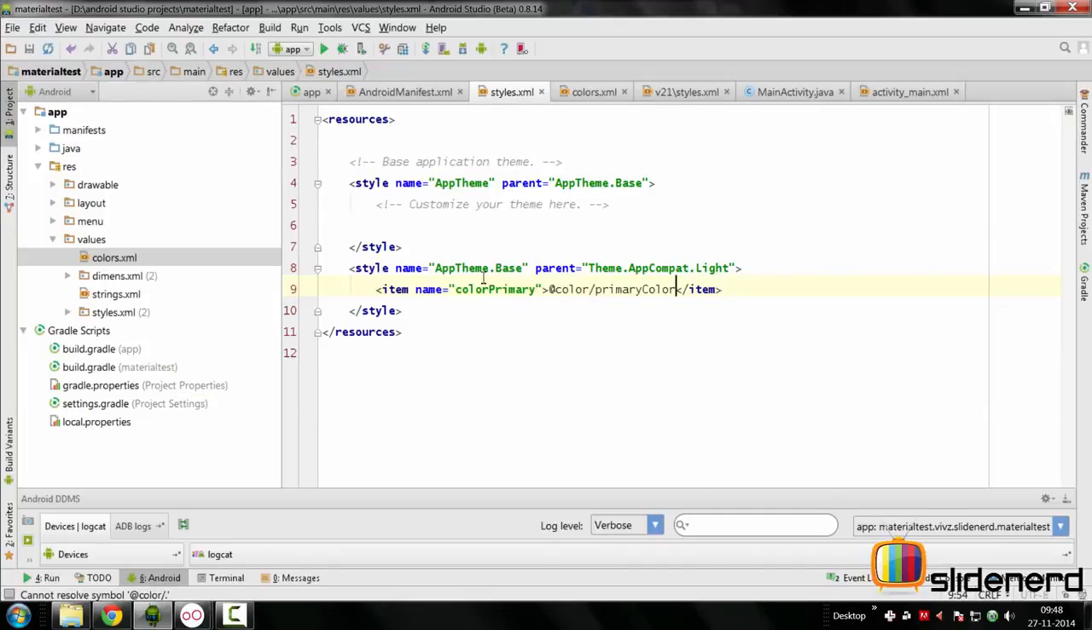There you go. Now the same way we can set the other color that we have, which is the primary dark that we want to set here. We can again take this, copy paste it, and we can call that color primary dark. Of course, we'll remove the android colon over there. And I'm going to go here and say primary color dark here as well.